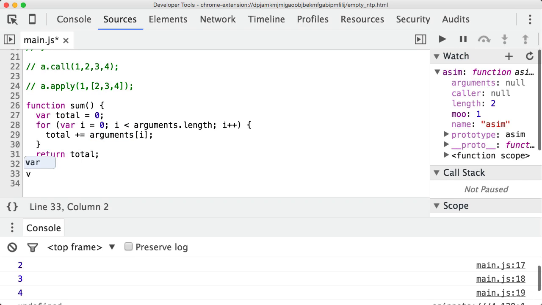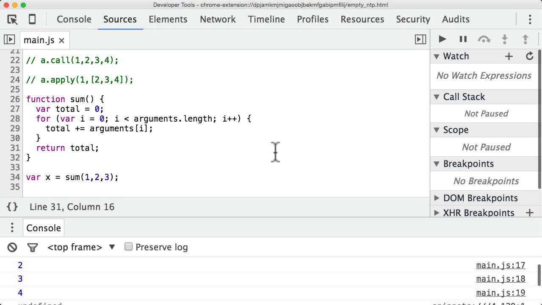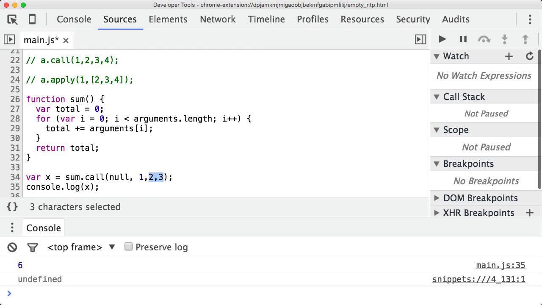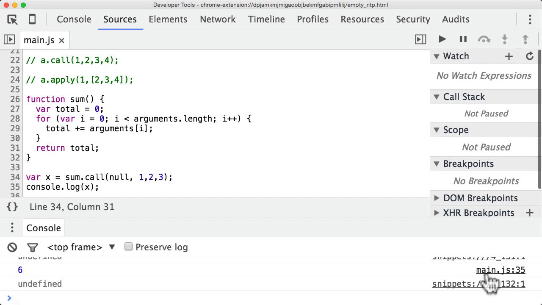So now if I did var x is equal to sum 1, 2, 3. Now let me clear the console and let's see what it prints out. As you guessed, it would print out 6. Now if you wanted to call this via the call function, you just do call and then perhaps null. We're not interested in this variable here. And then just call 1, 2, and 3. Then that should print out 6 again. And there you go, it prints out 6 again.